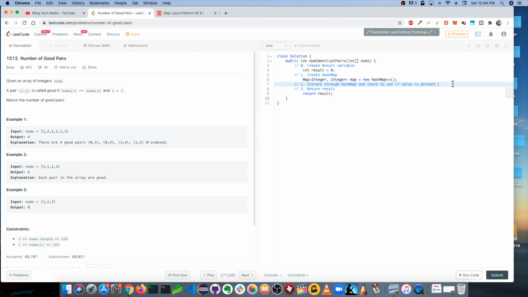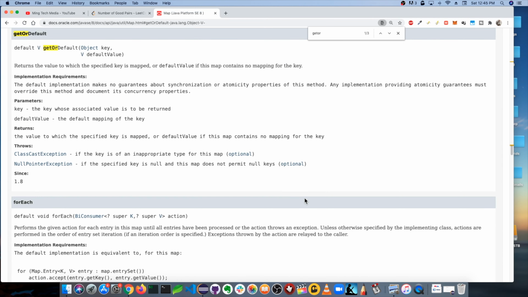Now we want to iterate through the numbers. I'm going to use an enhanced for loop here, so I'm going to say for int x in nums. And what we want to do is put the x that we find here, and we're going to use a special method called getOrDefault. I'm going to include a link in the description to the Oracle docs. In fact, I have a tab open, we could just go over it really quick and then we'll come back to that.